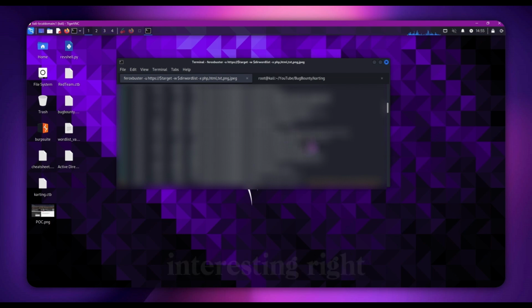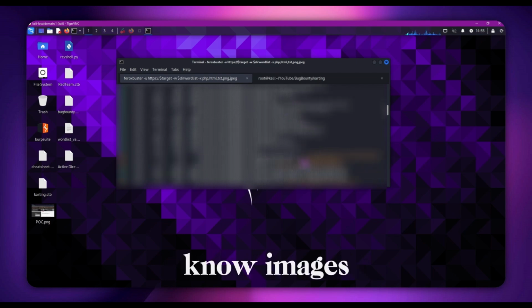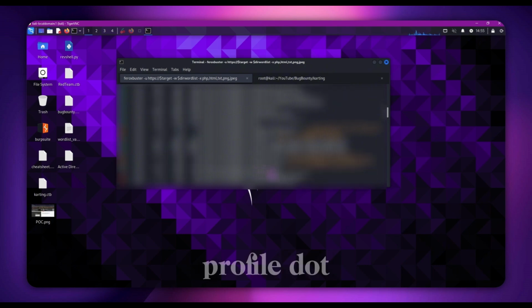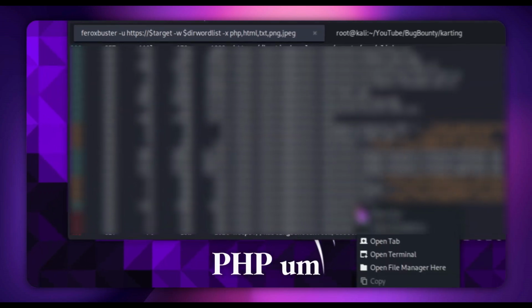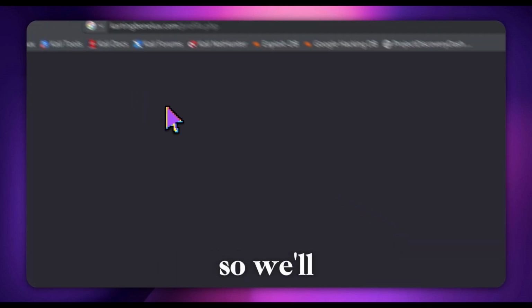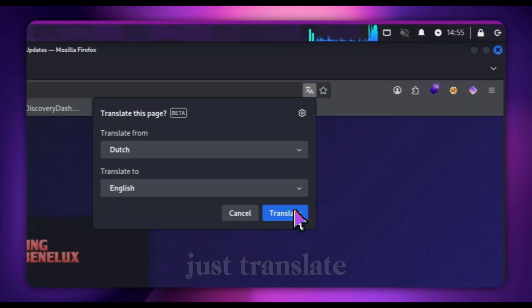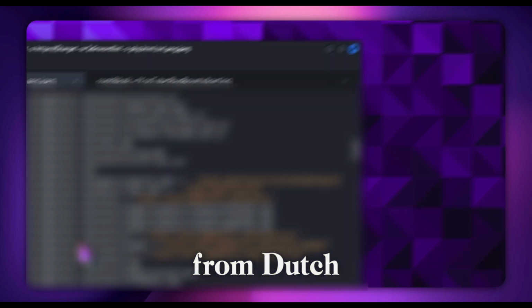Nothing majorly interesting right now, there's just images. Obviously, the register and login.php are interesting. Assets, 301. Profile.php, that's interesting. So we'll open that. Could be, we'll just translate this page from Dutch.